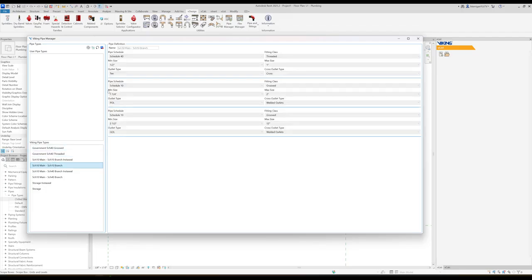If I click into one, we can see that the definition is over here on the right-hand side, and for all of the Viking pipe types, you cannot click in and edit anything. You can, however, duplicate them, which I'll show shortly if you want to make some adjustments. So each segment has a pipe schedule, a fitting class, a size segment to use it in, and then an outlet type and a cross outlet type, which we'll cover shortly.